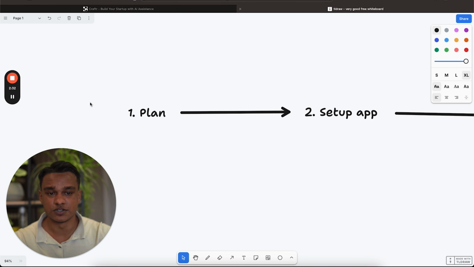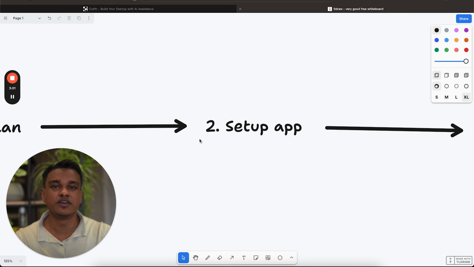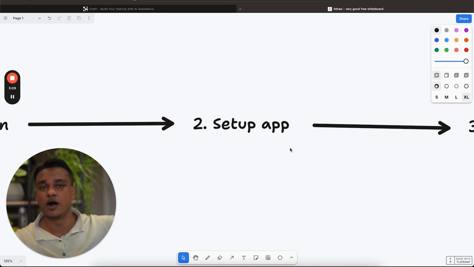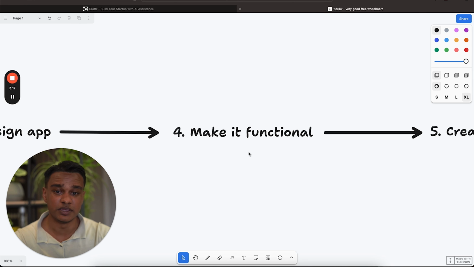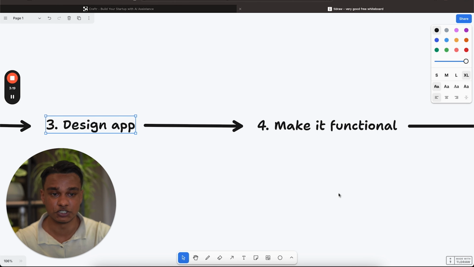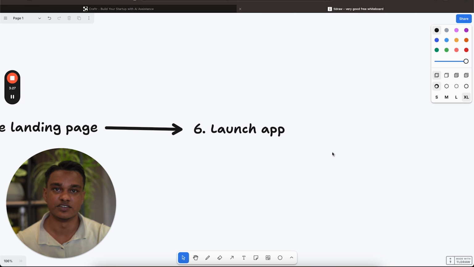So that's going to be the first step. The second step will be setting up the basics of the application. Now for this, we've actually created a whole template. So you can just download it and get started right away. We'll go over all of this in the second module. Now the third step will be designing the app. The fourth step will be actually making the design functional, right? The fifth step will be creating the landing page and all the marketing material that is needed. And then of course the last step is launching the app.